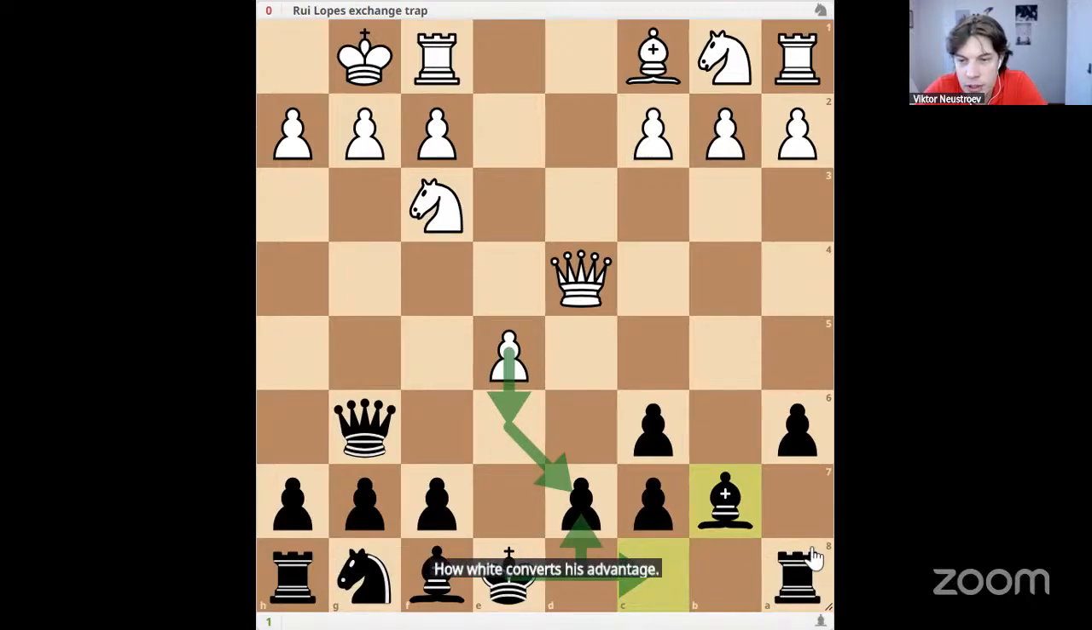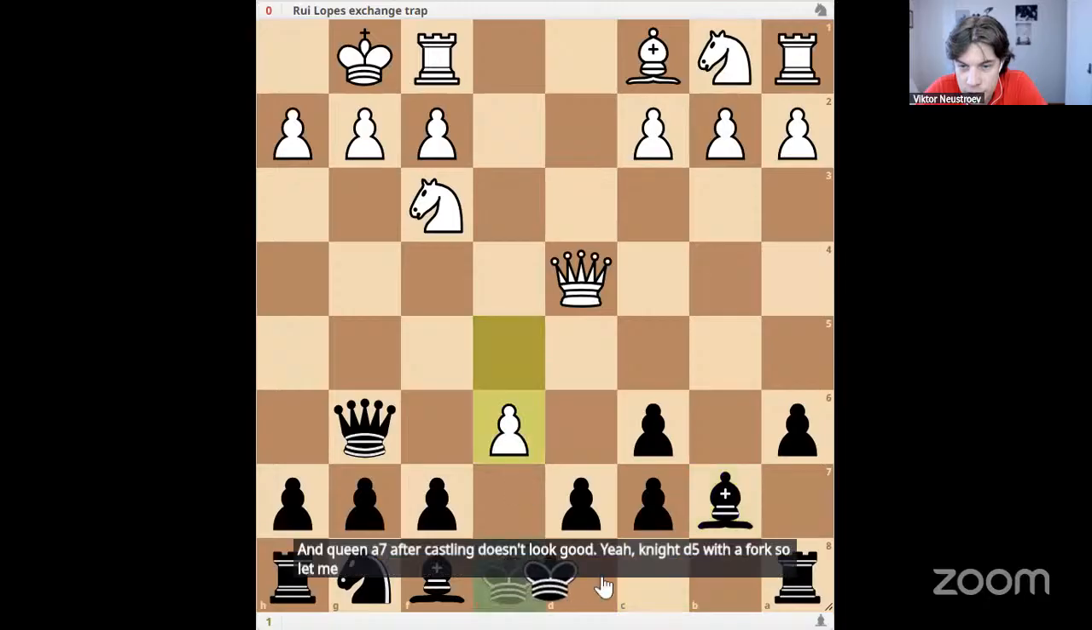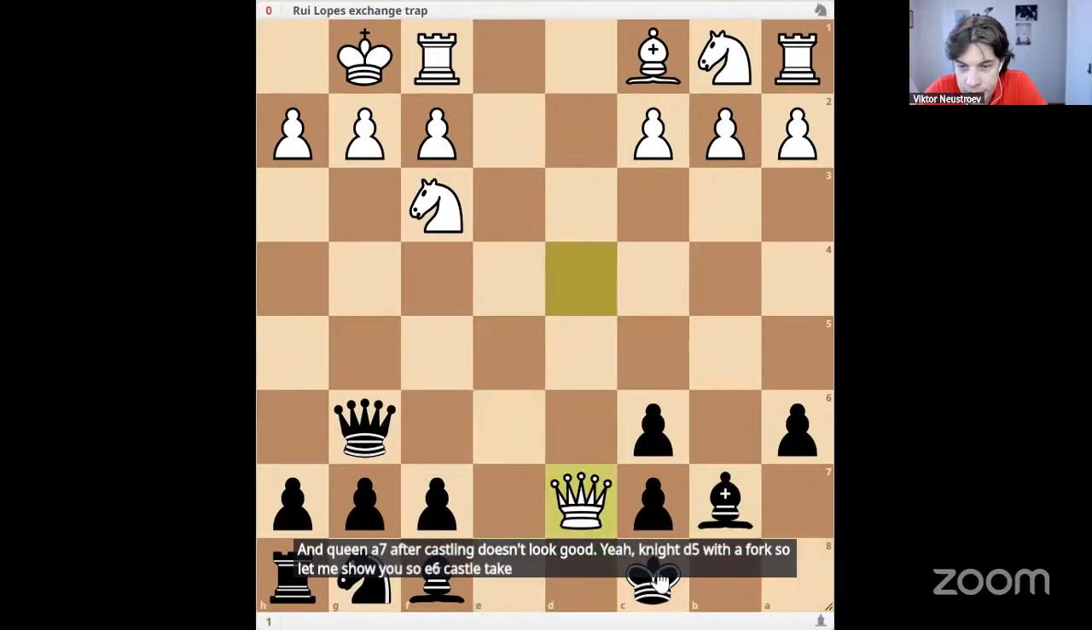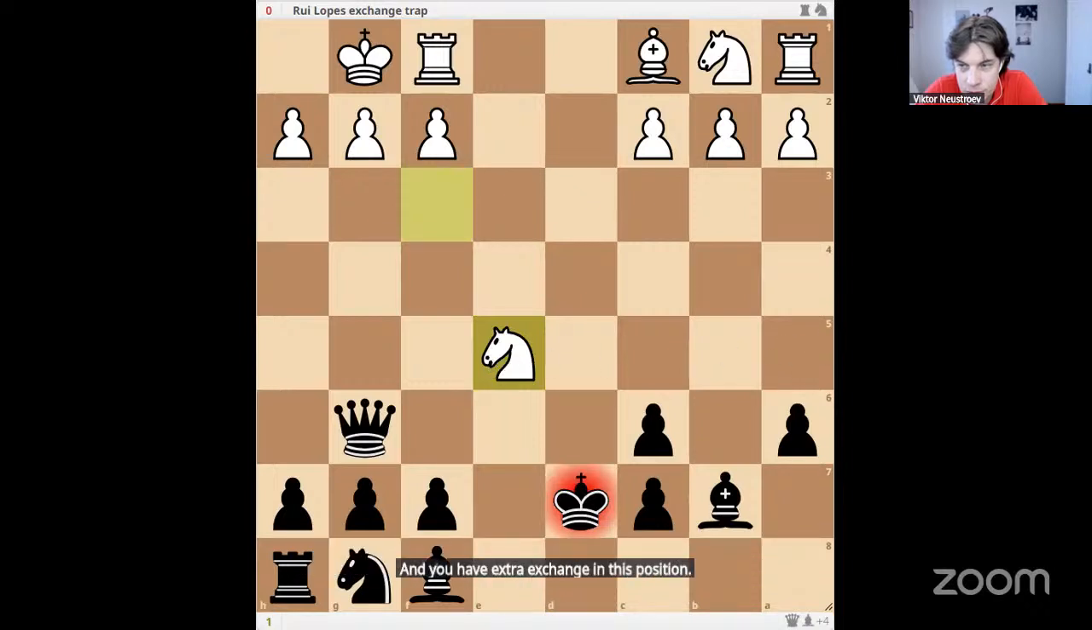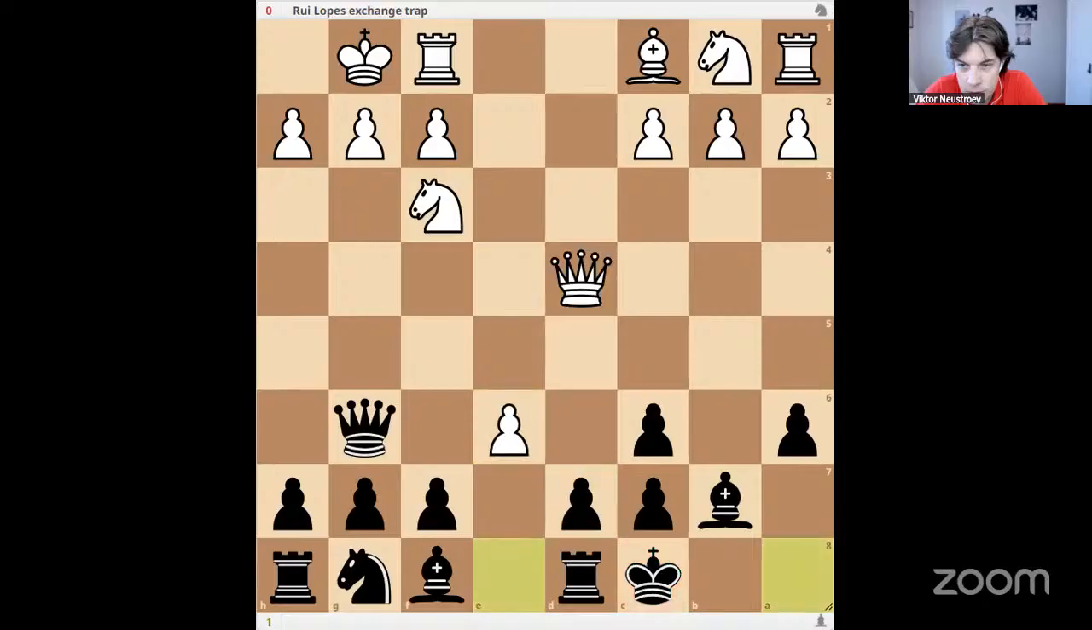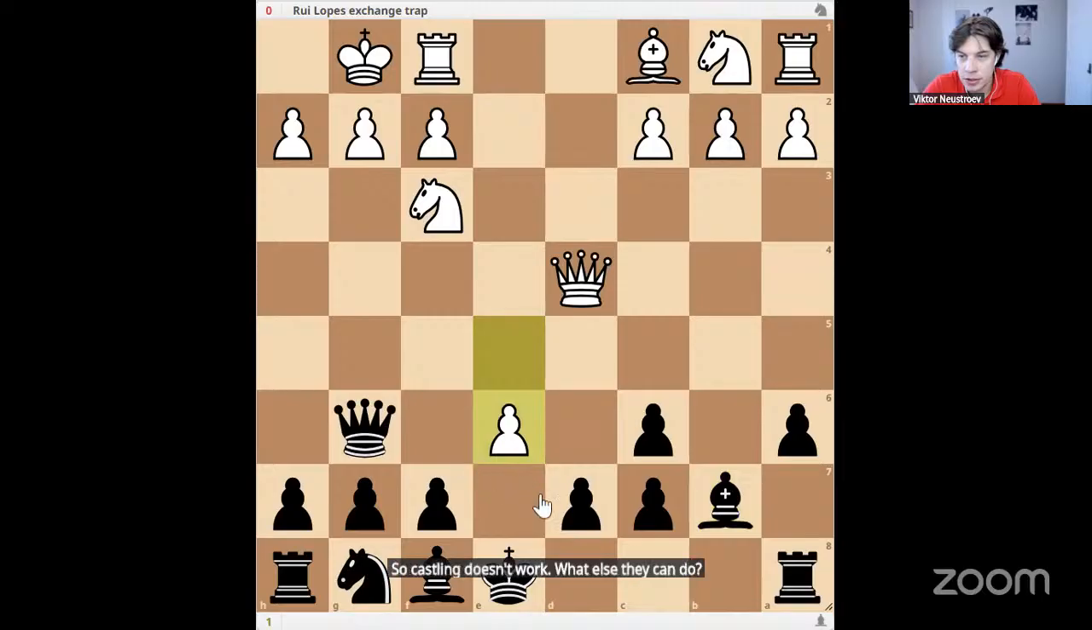So black is about to castle. And queen a7 after castling doesn't look good. Yeah, 95 with a fork. So let me show you. So e6, castle, take, rook takes, queen takes, and then you do a fork. And you have an extra exchange in this position. So castling doesn't work. What else can they do? Can they take with the d pawn? Yeah, 95 is threatening the mate.